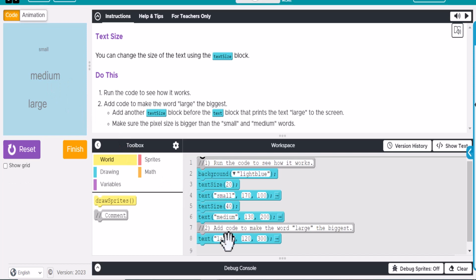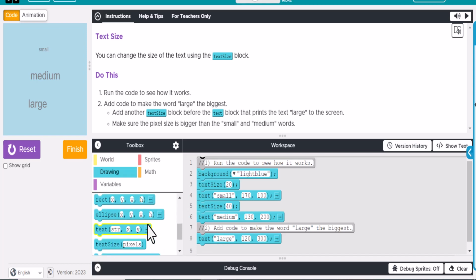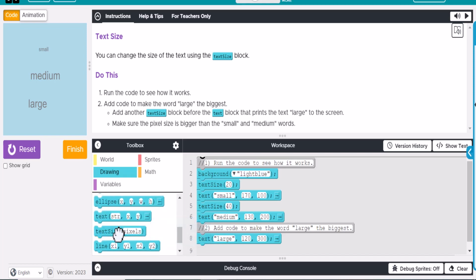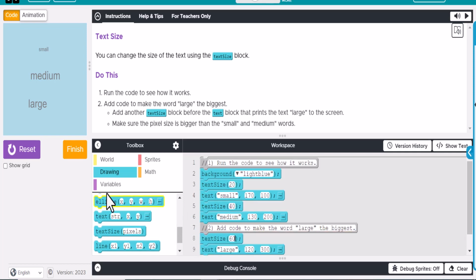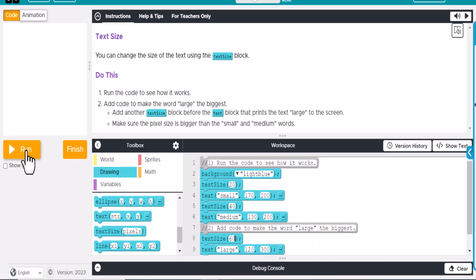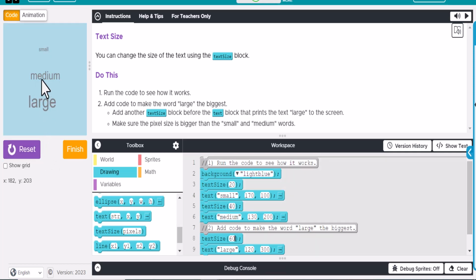And then we have text large, which actually right now is the same as medium, because what happens is when we put text size on here, it applies to the next text block until we put a new size down. So let's go ahead and go to drawing, and we're going to go to text size right here. And since this was 20 and this is 40, let's make this 60. And if we did that correctly, it is larger than this one.